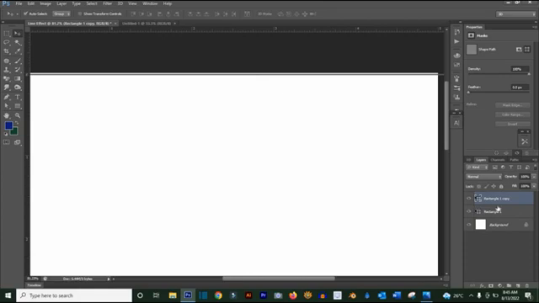So let me undo, Ctrl Z. So we see only one layer here. When you duplicate with Ctrl J, it forms two layers. It means that you now have two of this particular rectangle. You see, this is rectangle 1 and this is rectangle 1 copy, which means it has copied this rectangle.